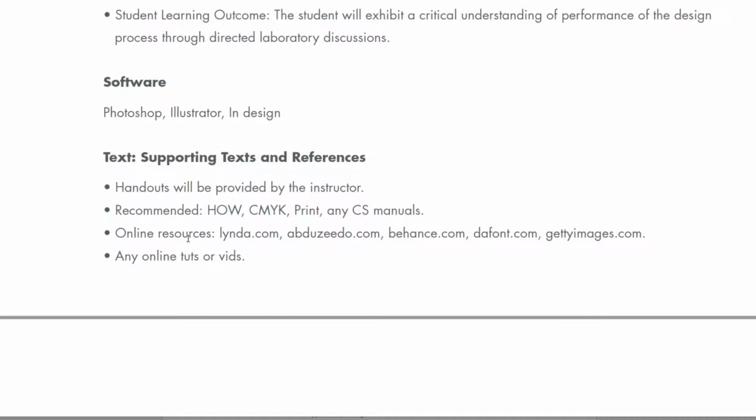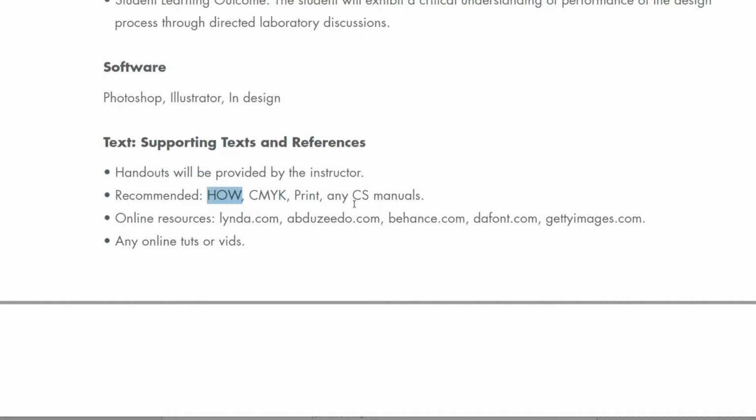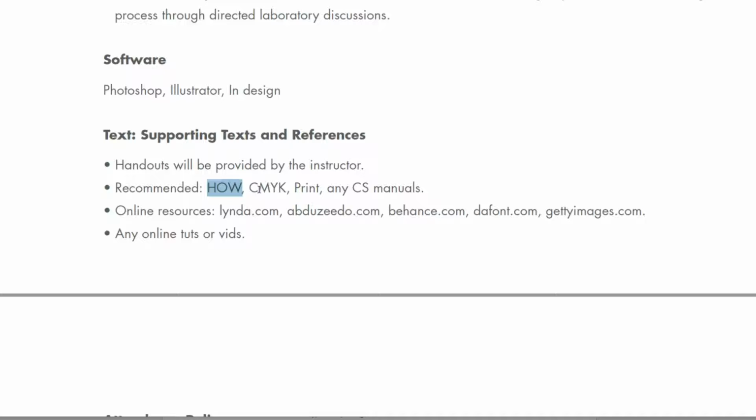But what I really like as a designer are publications such as How, CMYK, or Print. And these publications have a lot of industry articles and essays that describe the design process or expectations within the industry. If you're looking for online resources for graphic design stuff, lynda.com is a pay-as-you-go. I don't know if they have like a special rate for De Anza students. Do you know, Diego? You don't know?